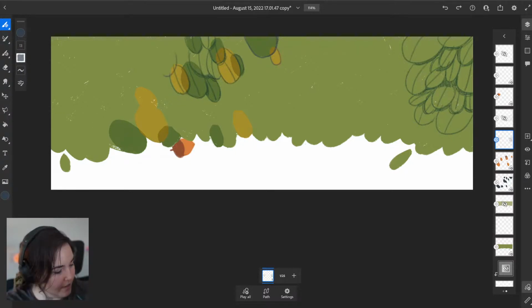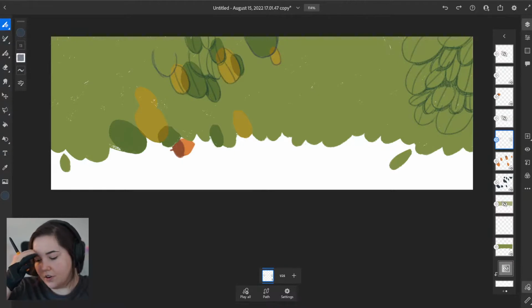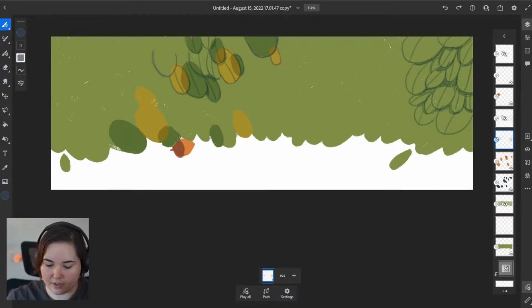So yeah, I think what I'll do is draw some more leaves in this style because I do like the overlap like this. I think it's fun and it also makes it feel sketchy, which I don't usually have, a sketchy feel to these, so fun.